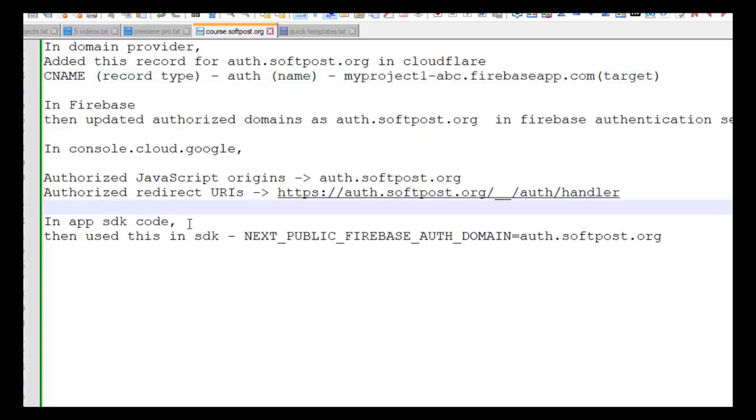And finally, you have to do the last setting, which is in the SDK. By default, you will have the Firebase auth domain set to whatever Google has provided, xyz.firebaseapp.com. Instead of that, you will have to use this auth domain, auth.softpost.org. Once all these settings are done, that's it.